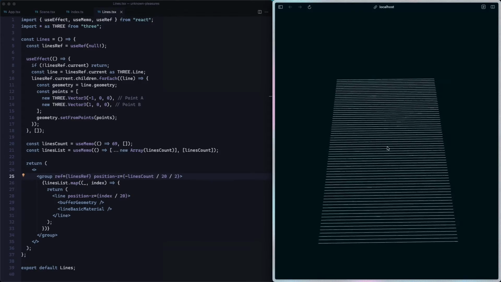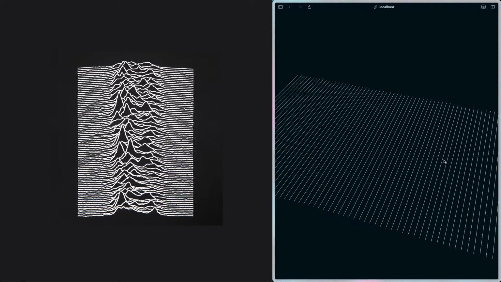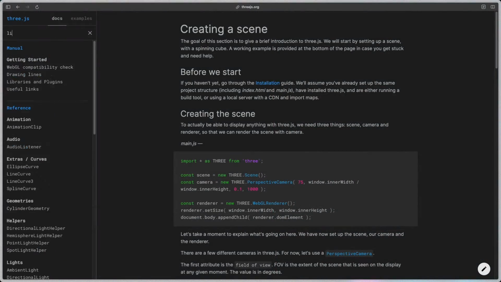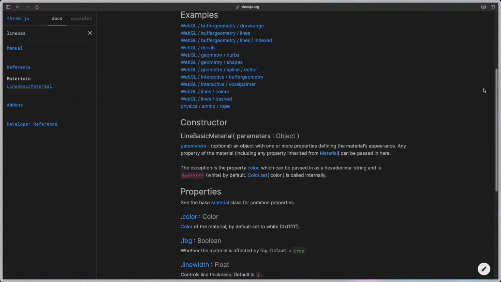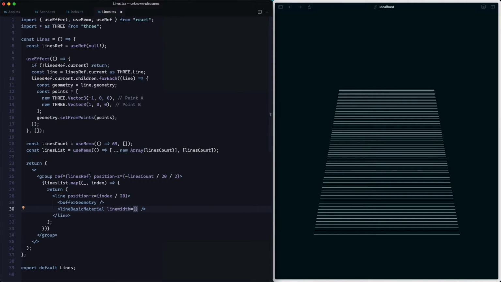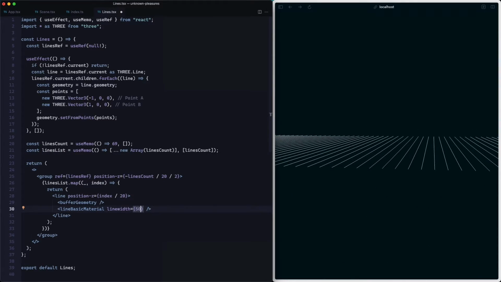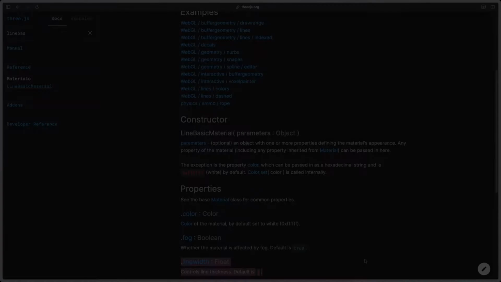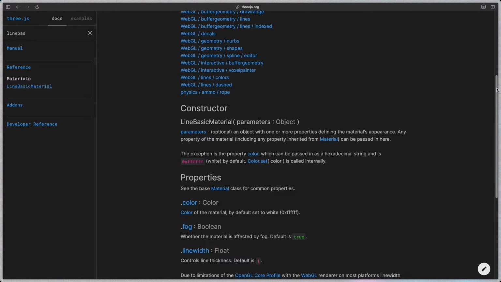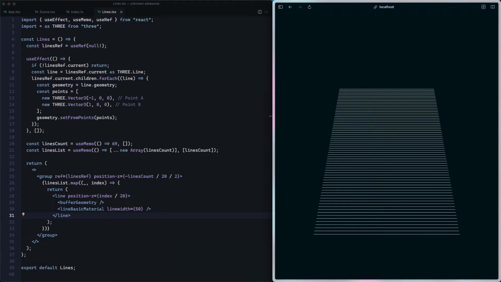Let's take a closer look at the lines. They are too thin compared to the lines of the album cover. If I check the Three.js documentation for line basic material, I can find the linewidth option to set its thickness. I set it to 5, but I don't see a change. I set it to 10, 50, still nothing. Back to the documentation again, scroll down a bit, and notice that it's actually going to be 1 regardless of what I set it to. So I can't use lines because I can't change their thickness.